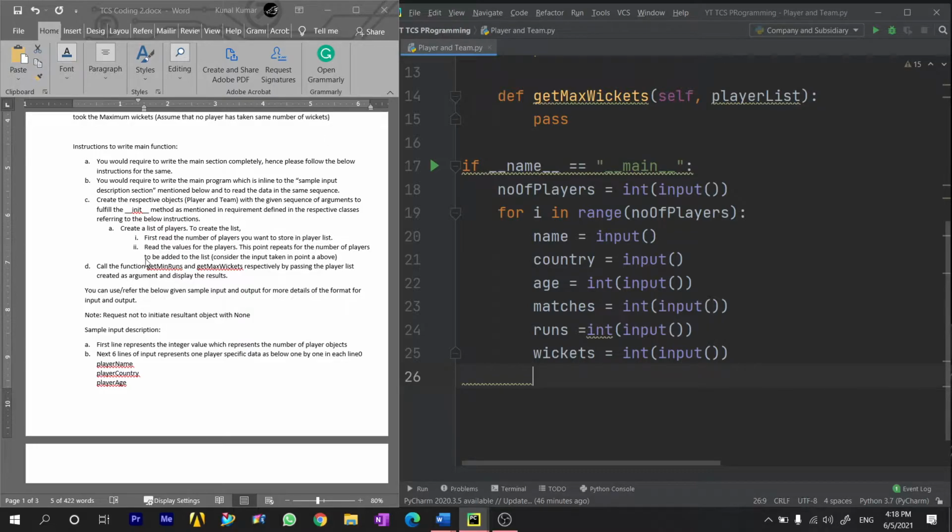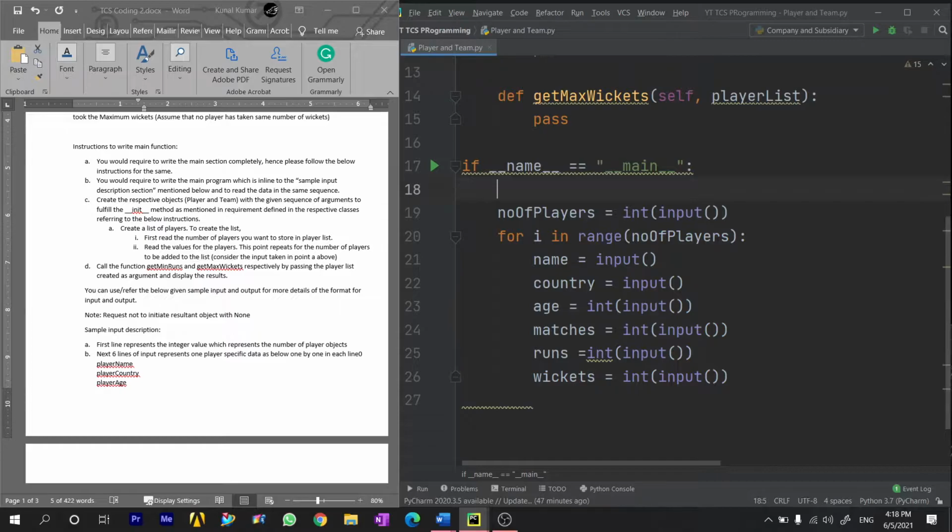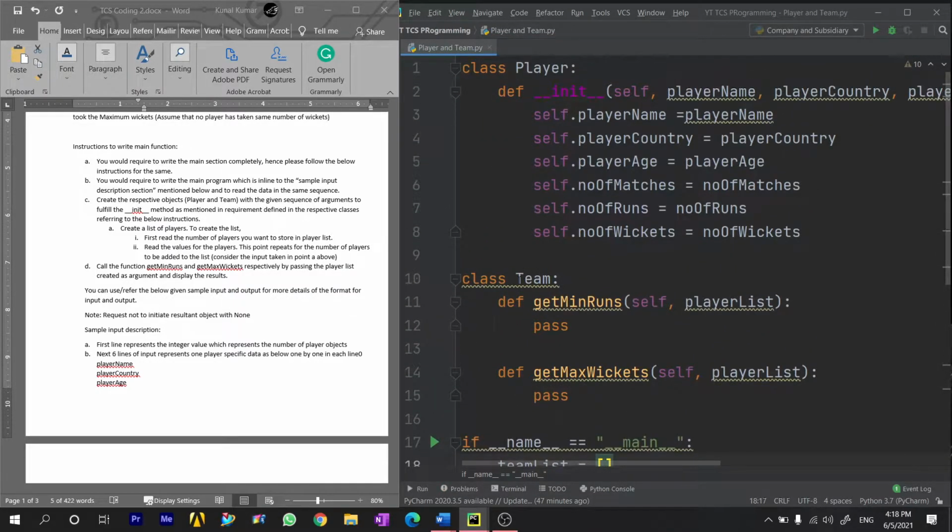Now what do we need to do next? Okay, so we need to create player objects and then add those objects to a list. So first we'll need a list. Let's name it team list. This will be empty. We will use this team list to create a team object by passing all the player objects to this team object.